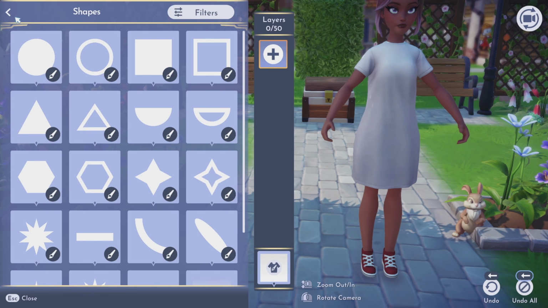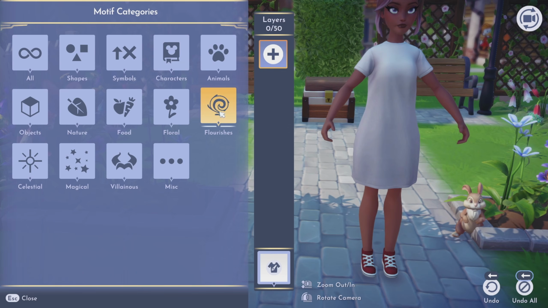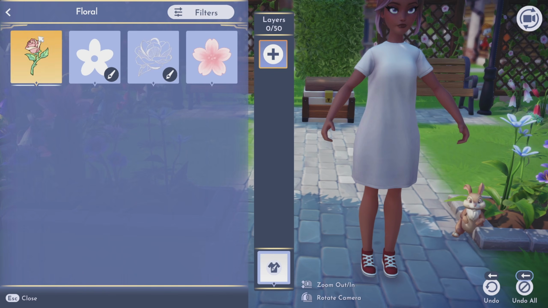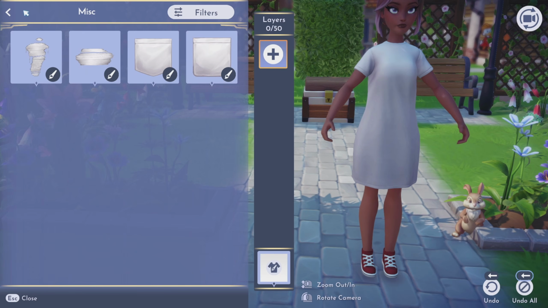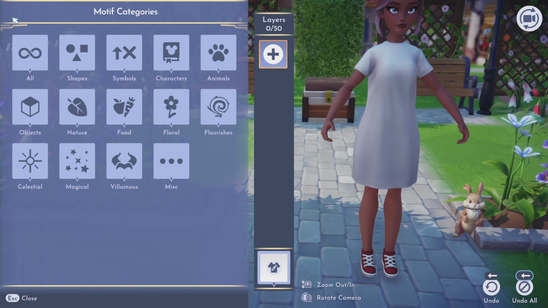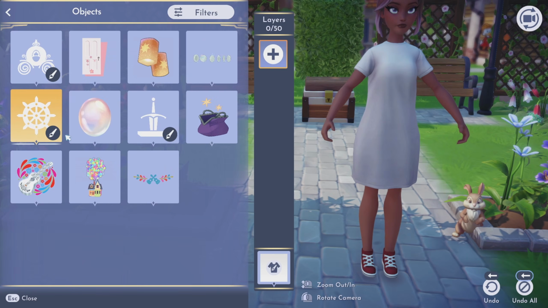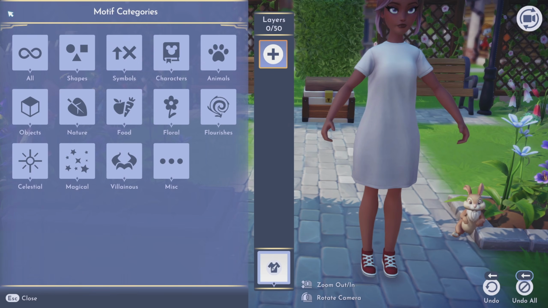But here we've got motifs that we can add to the clothes. We've got shapes, symbols, characters, animals, objects. I love the flowers. These look so cool. These miscellaneous things like pocket looking things. Also, look at these, the flourishes, the designs are so cool. And you've got different objects and things with this symbol here. It means you can actually paint them, and the things without, they're solid as they are.